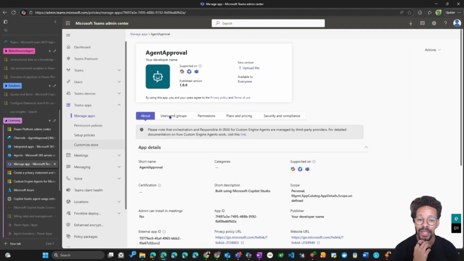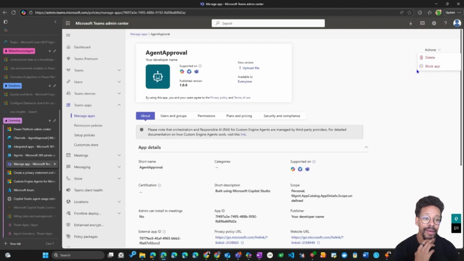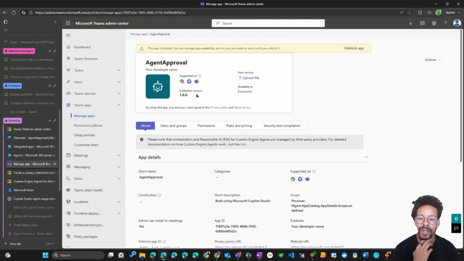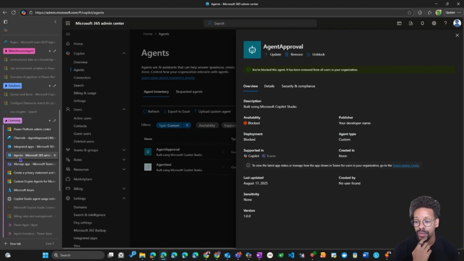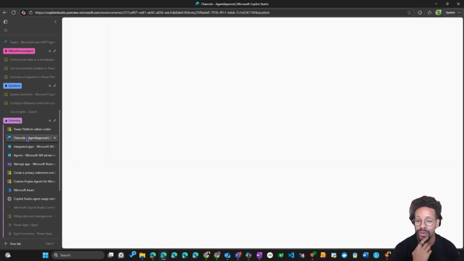And in the Teams admin center, you can also do the same thing. You can block the app, the Teams app, and you can manage availability. No one can install it until you unblock the app. You can also delete from here, and I recommend you delete if you're planning to delete the whole agent. So let's go back to my agent here.